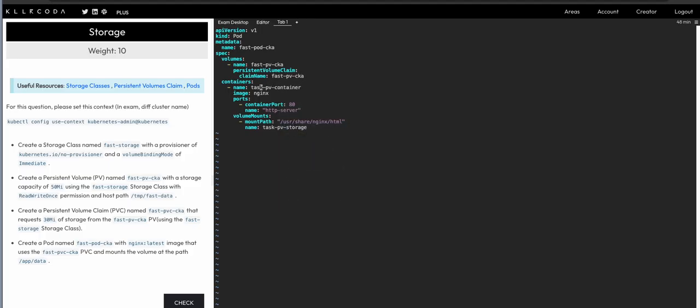And they haven't specified any name for the container, just for the pod. I'll just say fast pod container, and the image is Nginx, but we have been given a version as well, Nginx latest, so make sure you use whatever is asked in the question. And there's no information about the port, so I'll remove this section. And volume mounts is important because that is where you will mount the path, and that is app data.